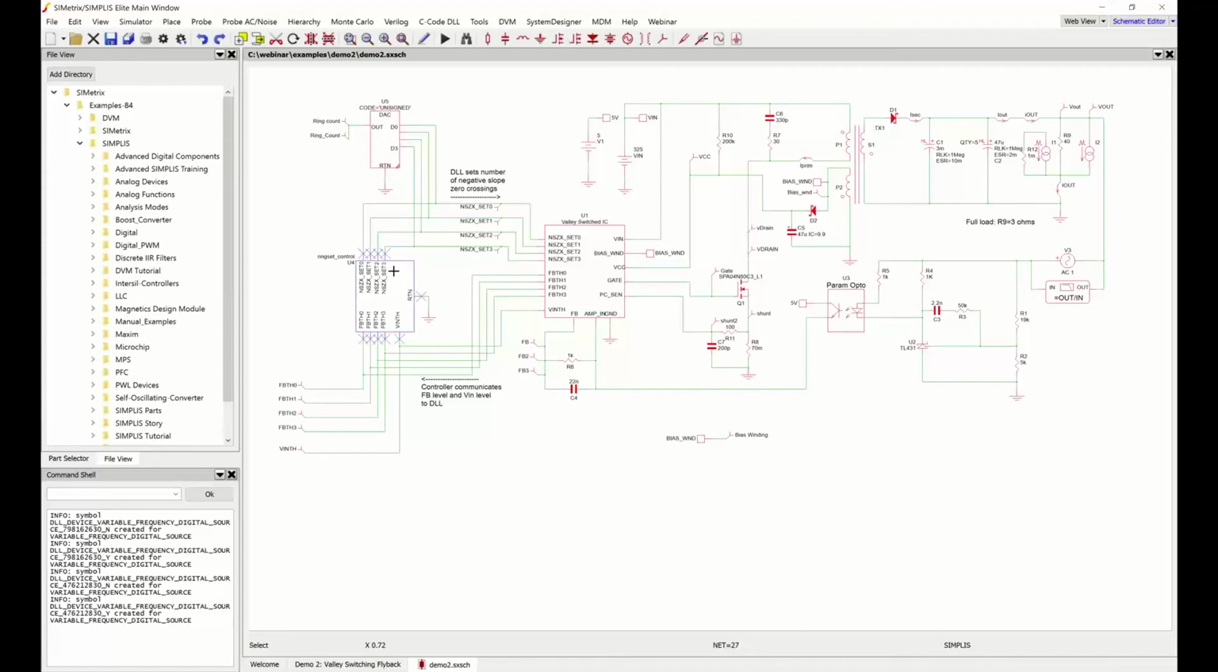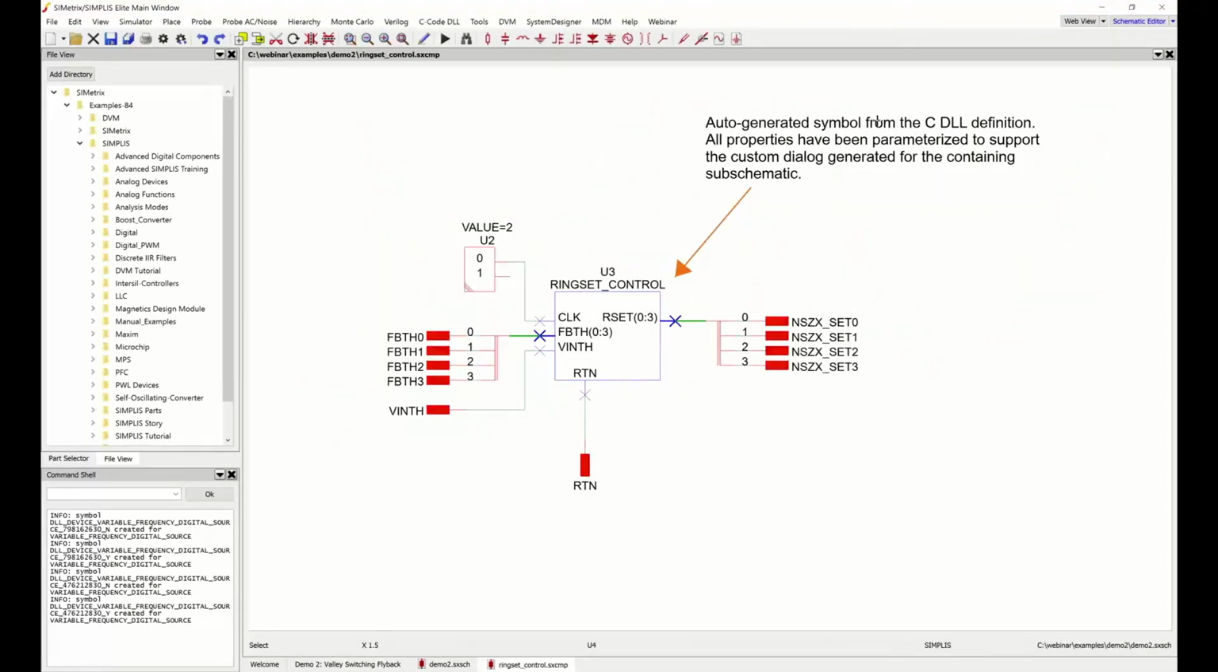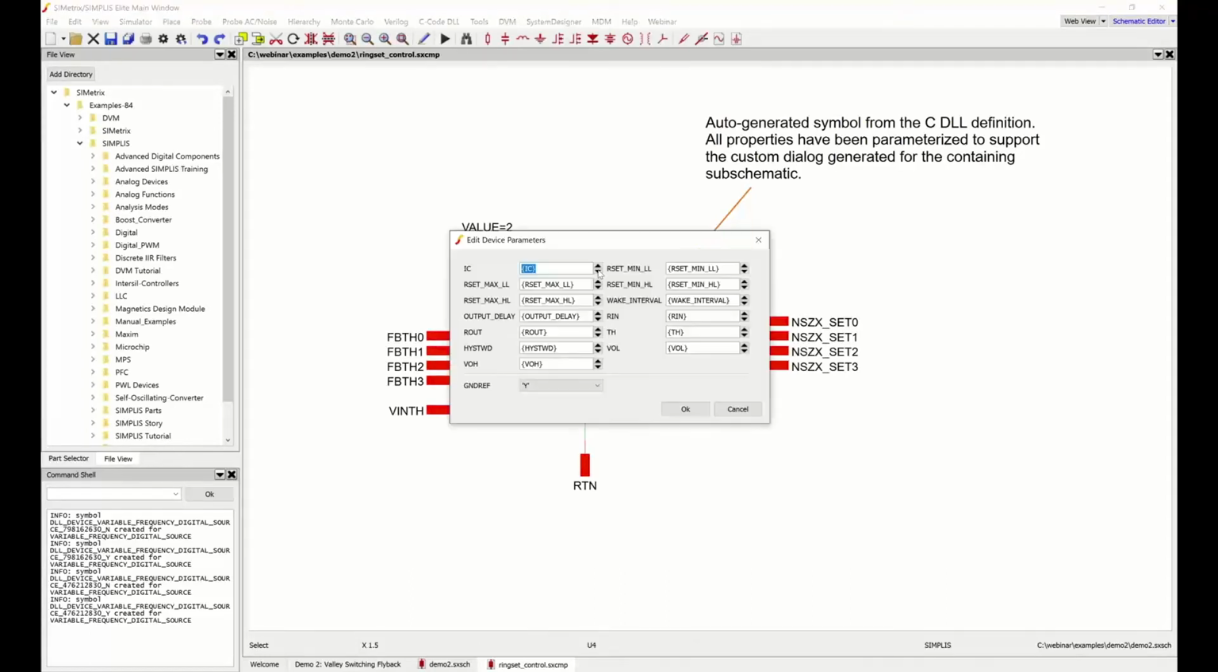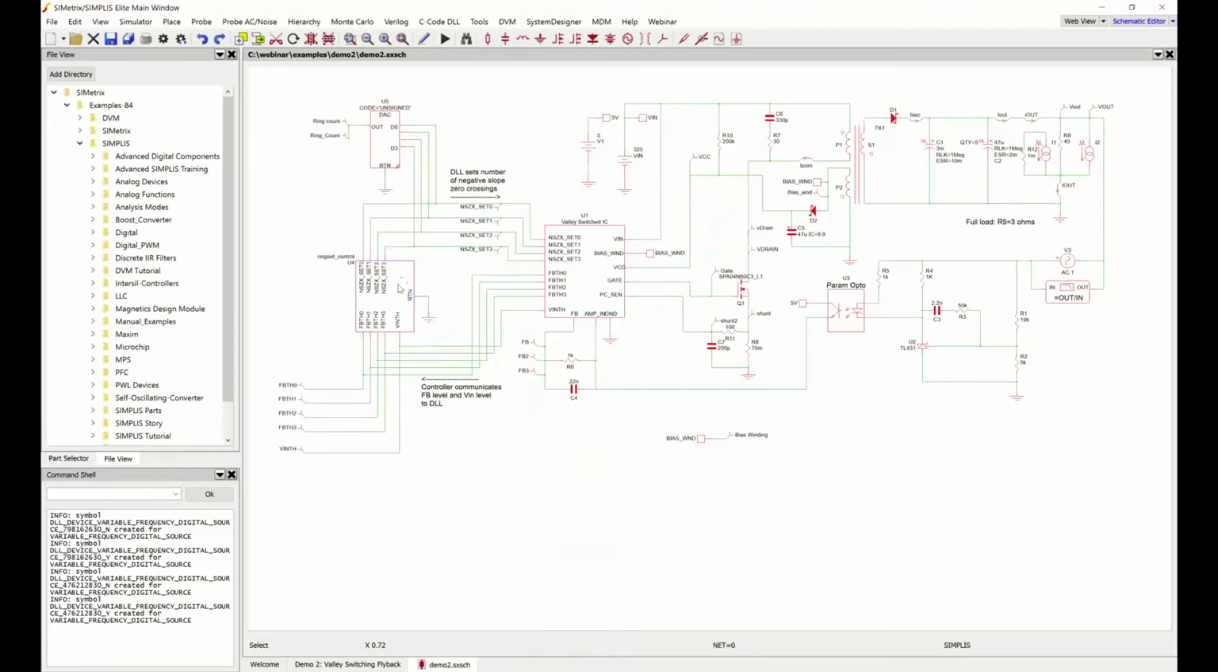So we've created a subcomponent with a pretty little dialogue here that we'll go over in a second, but deep underneath is just an automatically generated symbol from the CDLL. All the properties have been parameterized, showing again that we do support that parameterization, and they're being passed in from the custom symbol in the surrounding subschematic. But underneath it is the auto-generated symbol. So this basically works. The controller itself is analog, and that is how we can have a POP analysis run with this, because the digital device is not in that feedback loop.